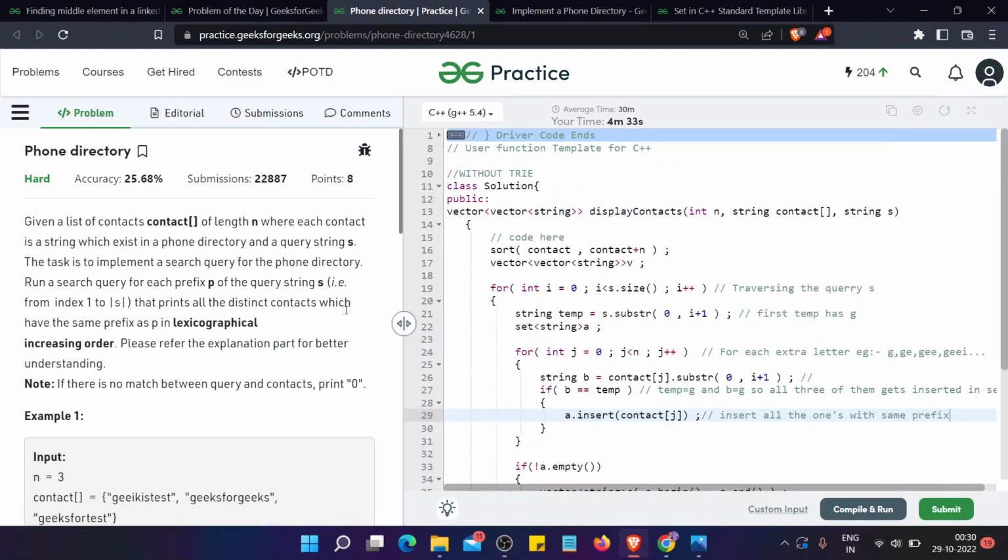Welcome back, guys. So today we are solving the GFG problem of the day, that is phone directory.